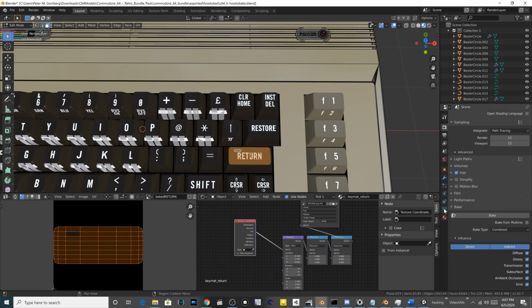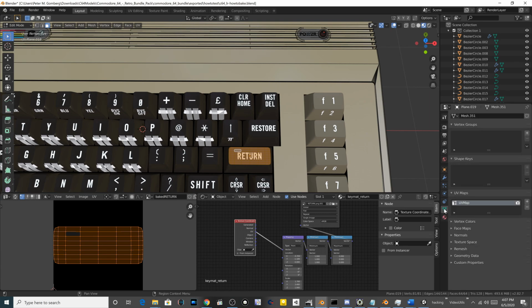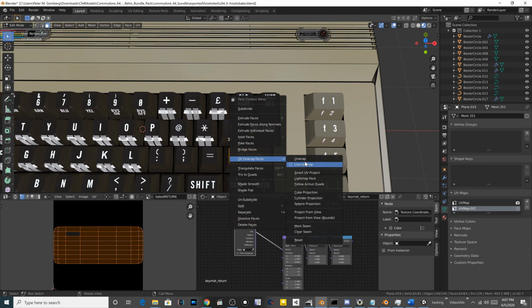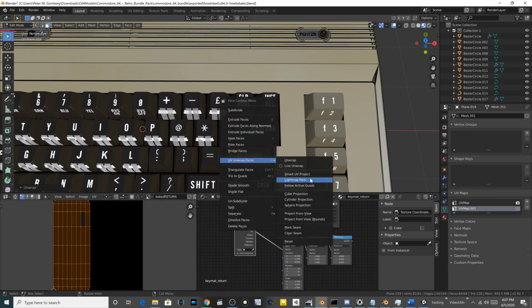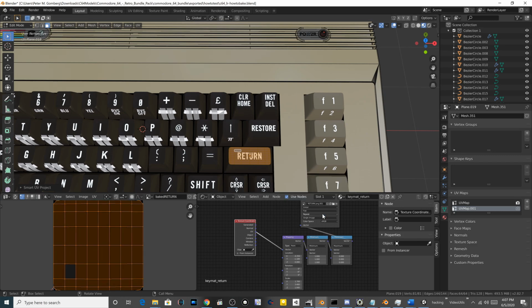So you go over here, Object Data Properties, and click on UV Maps, and you can add another UV map. Bam! And the selected UV map is the one it's going to map to. So now you can right click and say Unwrap. Or actually I like to do Smart UV Project, because you don't want unused space in your texture. Okay, now it's going to use all of this 512.